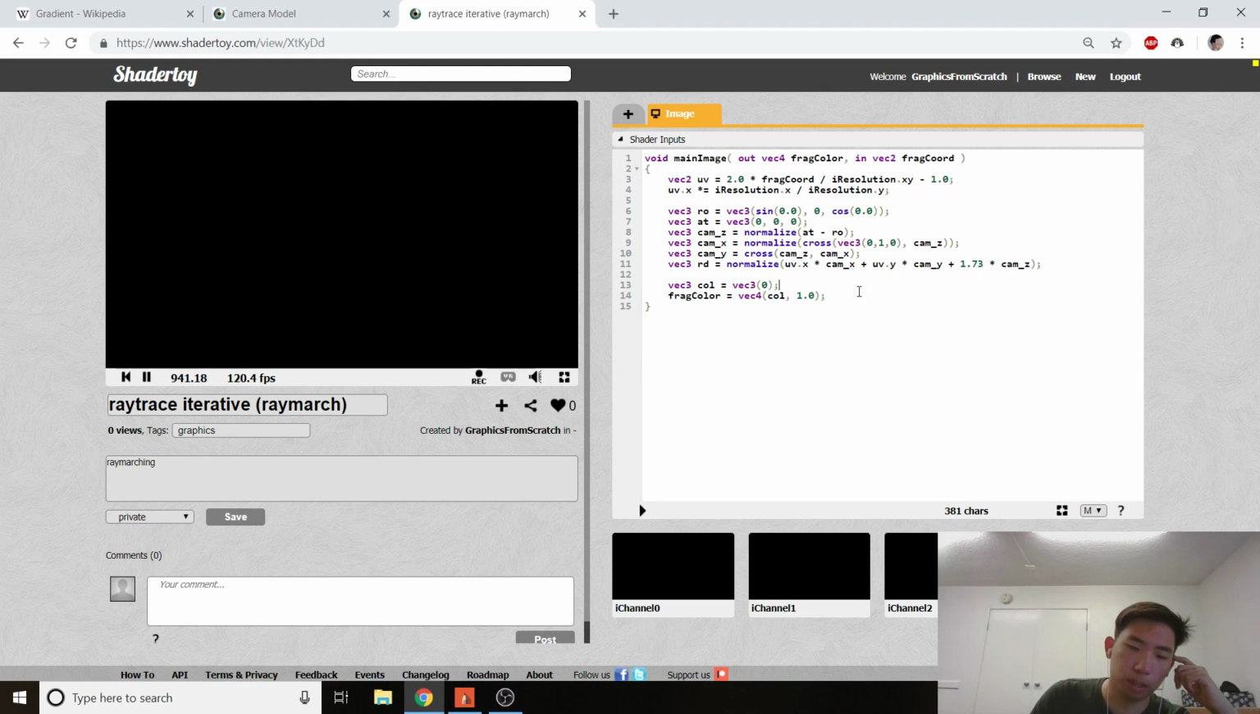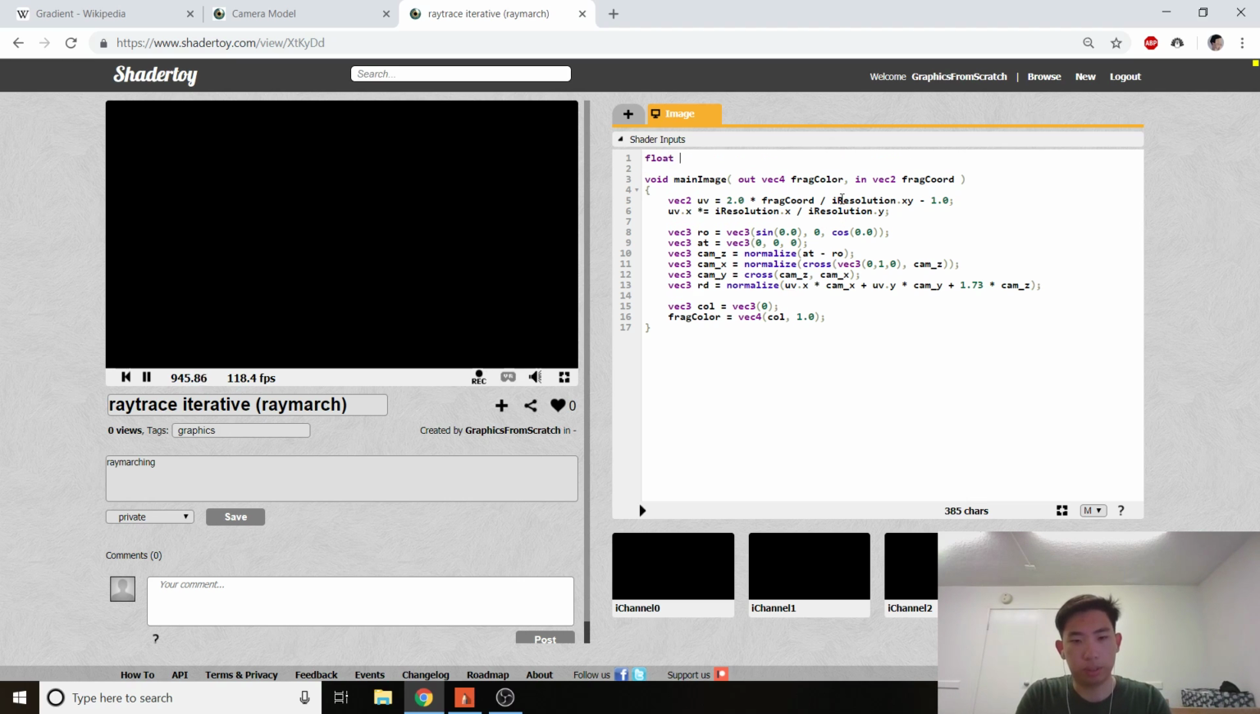I copied the camera model into a new shader. So why don't we define the SDF, which is the scene. This time it's just going to be a sphere.